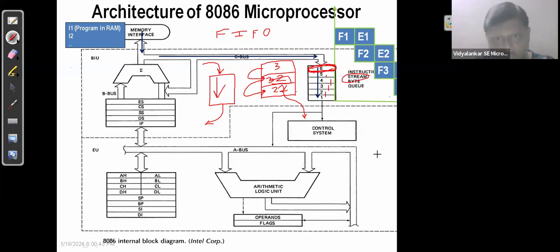And why do we do it? I think I already said this queue is required so that even if the EU takes some time to decode and execute, the BIU will be busy. By the time your EU takes instruction 1, decodes and executes instruction 1, the BIU will go and bring instructions 3, 4. So resource utilization will be better.